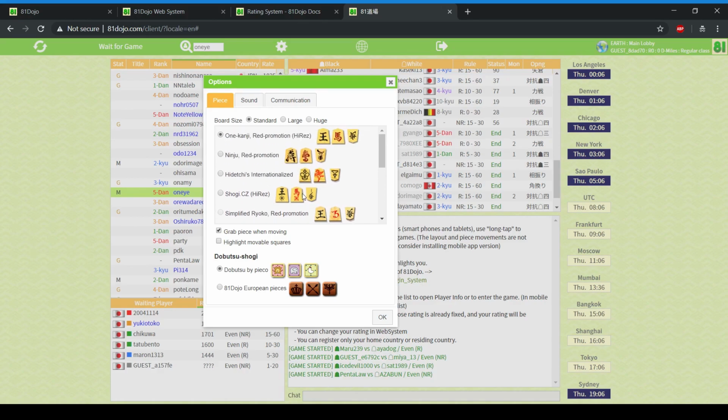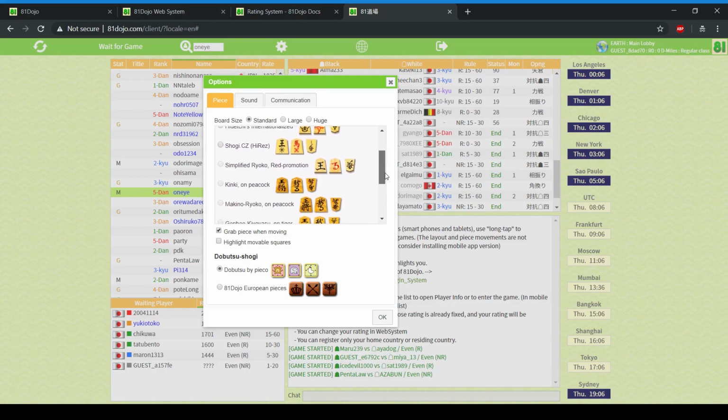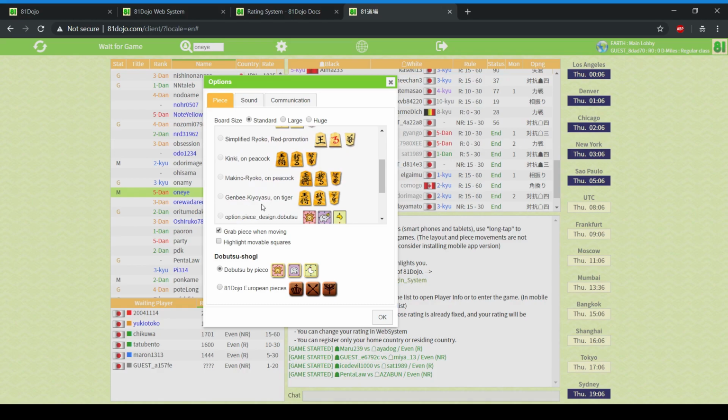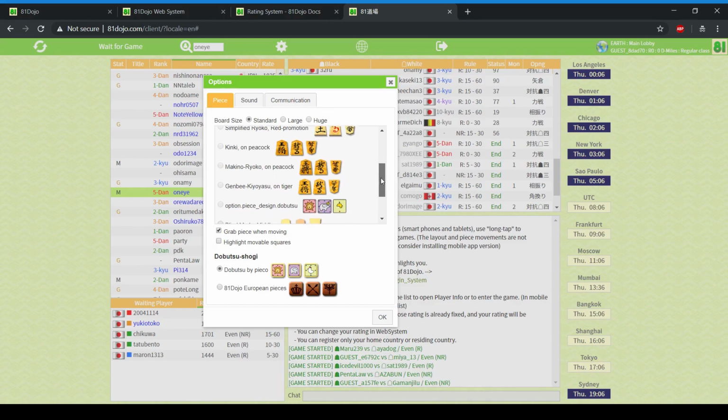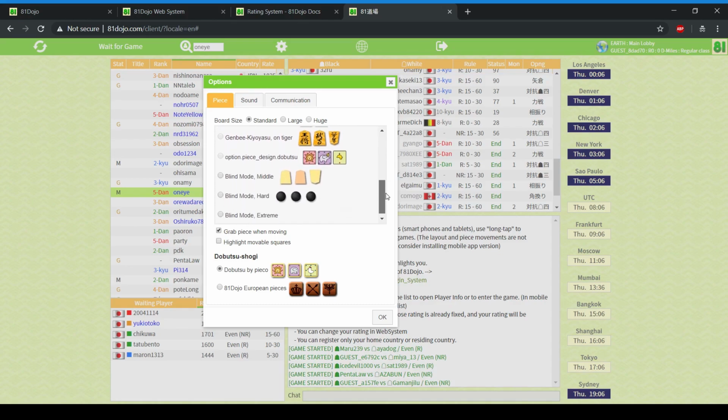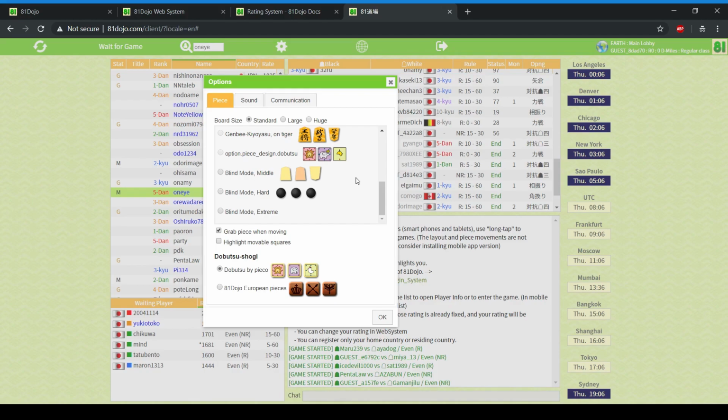Then you have international versions, and those are different, more cool versions of shogi pieces. And I think it's connected to the mileage system. You have to unlock them sometimes. Shogi 81 Dojo has a mileage system, the points you can get, and then you get some special additional features for the game. You can also play the blind mode.